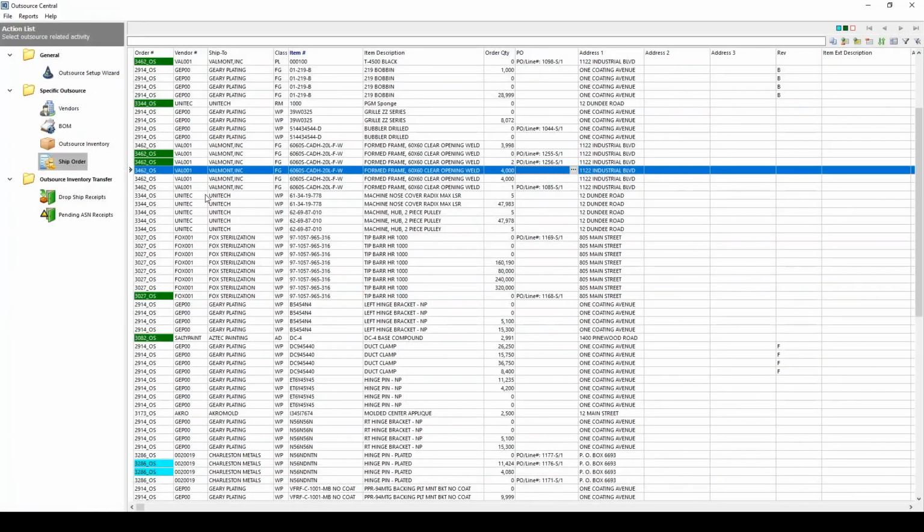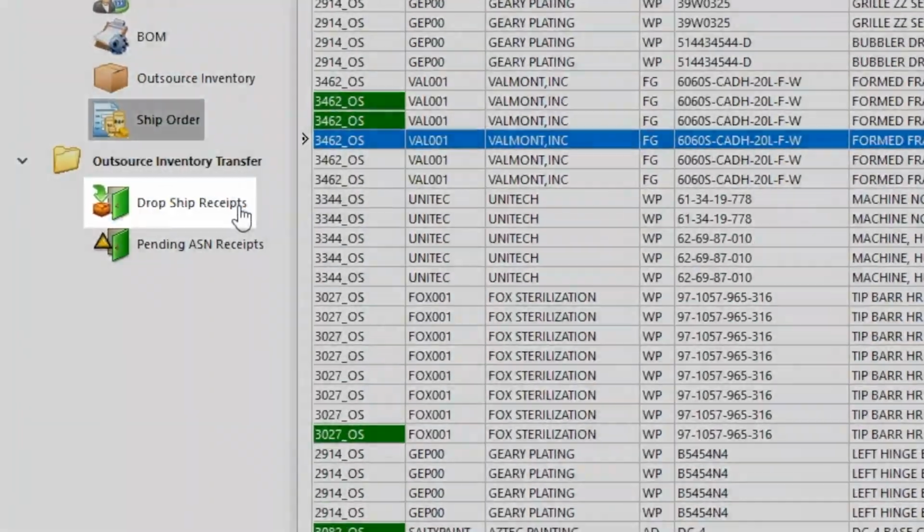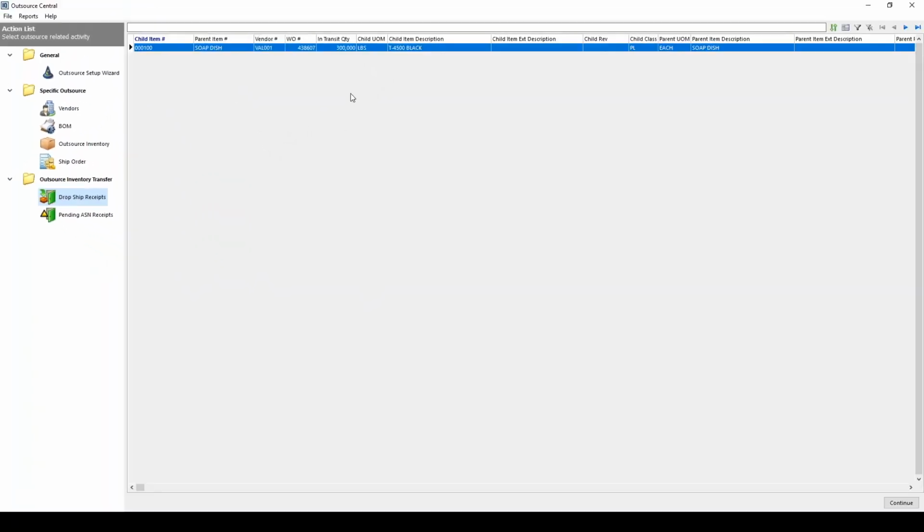If the users require their third-party vendors to drop ship an order, they can do so with the Drop Ship Receipts button. This not only allows vendors to ship directly to customers, but this tool can also have one vendor ship to another for parts that require more than one process and more than one vendor. In these cases, the item will only be received back into inventory once it has completed all of the outsourced steps and returned to our originating warehouse.